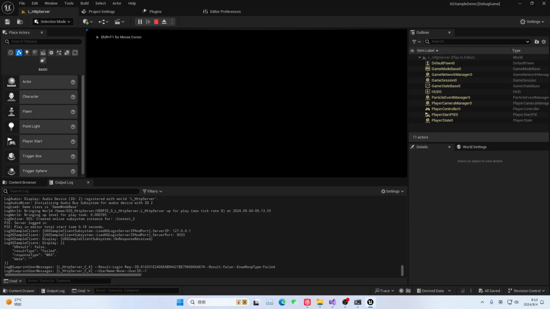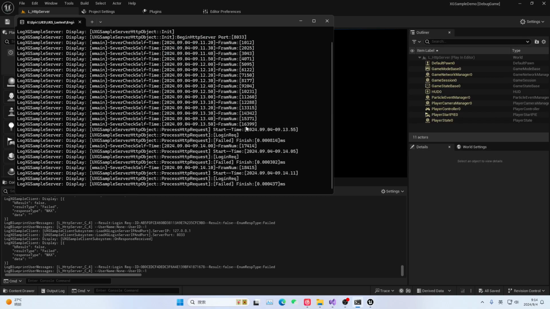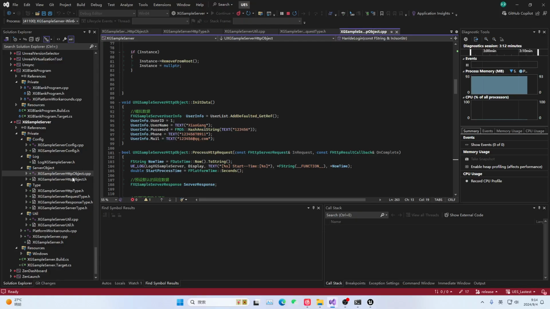Obviously, it failed here. The request failed. Let's see what this failure is. Failed. The login was wrong. Let's see why it failed. Failed. The server side failed. Let's set a breakpoint on the server side and check. 小岗 1, 2, 3, 4, 5, 6. Check if it's written incorrectly.